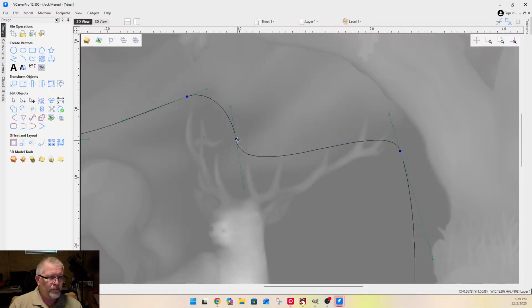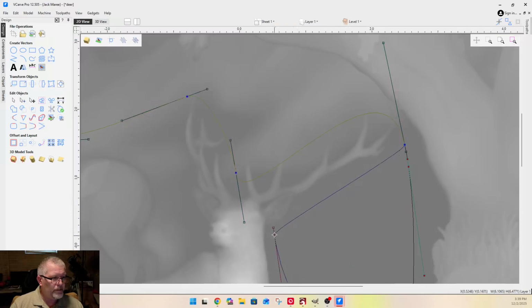And I can just draw this vector out around the model that I'm wanting. Let's drop us another node in here. Pull this down. Drop us another node in here.